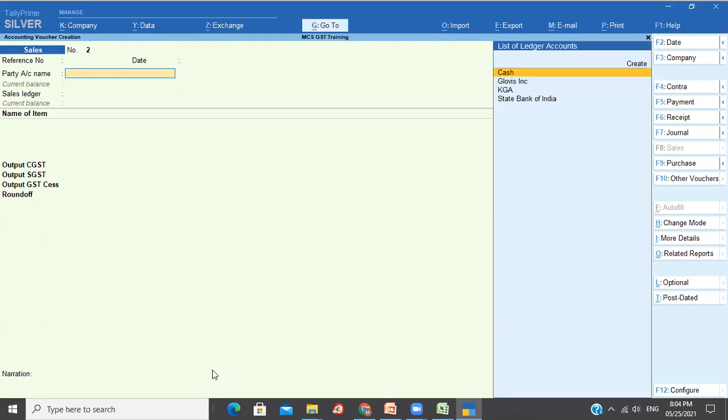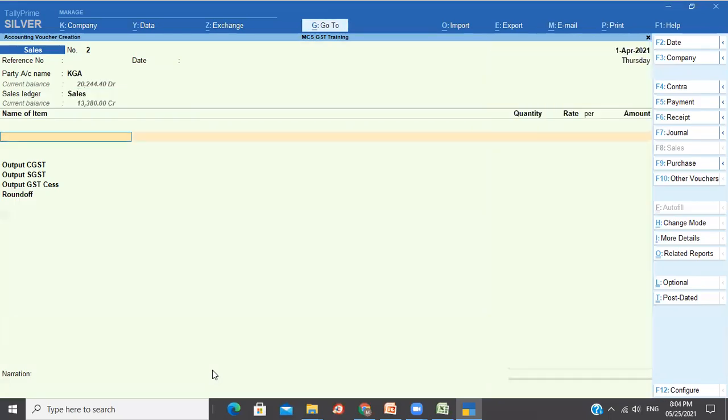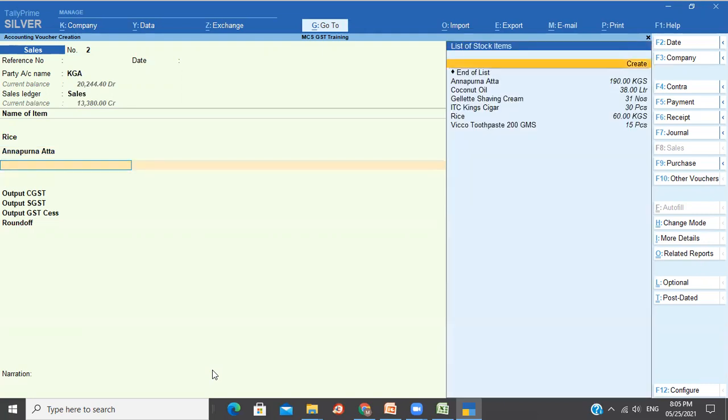The only thing I need to do now is select to whom I am billing. Then I need to select the item. For example rice, I am billing 20 kgs rice at 35 rupees. There is no effect on tax, so all the ledgers below the item are still showing zero value. Now I will select Annapurna Atta and say I am billing 10 kgs. As soon as I click enter, output CGST and output SGST have become 15 rupees each. So on 600 rupees, 5%, 2.5% is going to CGST and 2.5% is going to SGST. So you need not worry. At the data entry level, it becomes very, very simple.